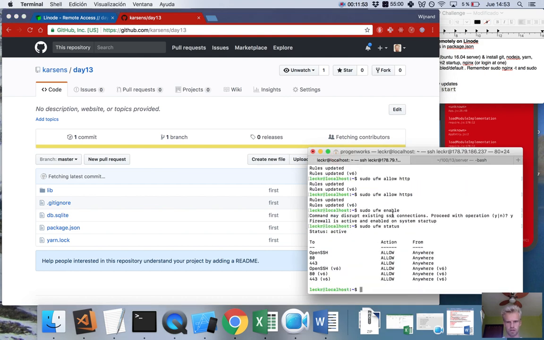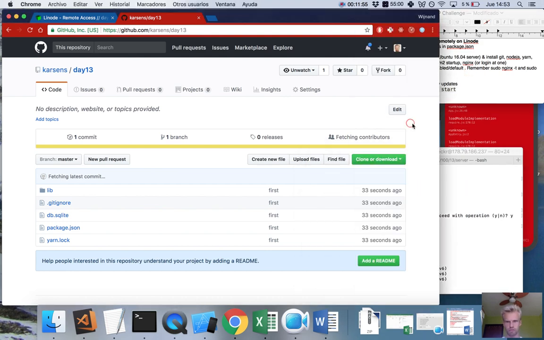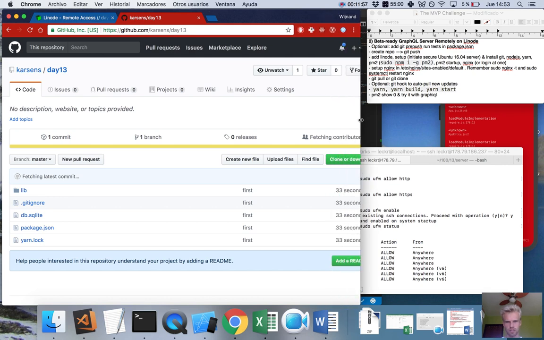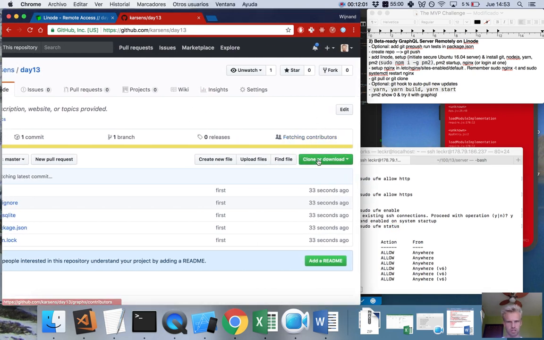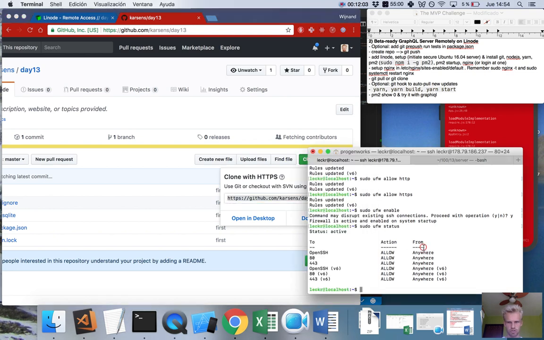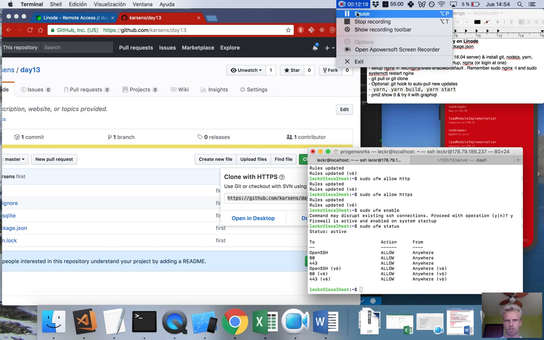Now I'm gonna get it myself from the server, from this Git. I'm gonna clone it, and that's not hard. Of course, first I have to install yarn and everything. So sorry, that's gonna take a while again. I'm not gonna finish that now. I'm gonna pause for a while.